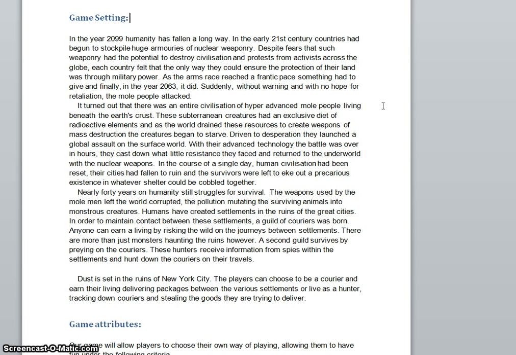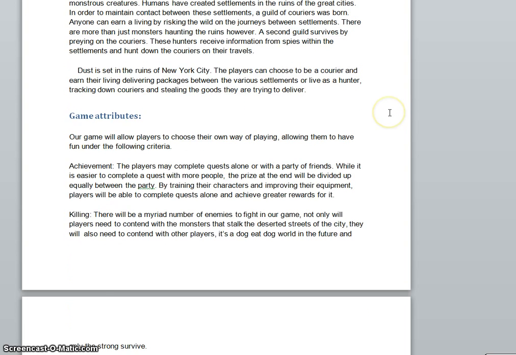Humanity has been reduced to living on the outskirts of ruins, and Dust is set on the outskirts of New York City. The main setting to our game now is that the player can choose to be either a hunter or a courier. You can either deliver packages, or you can try to intercept people that are delivering packages, and you earn different rewards depending on which group you're a part of. So that's the game setting, and then we go to game attributes.